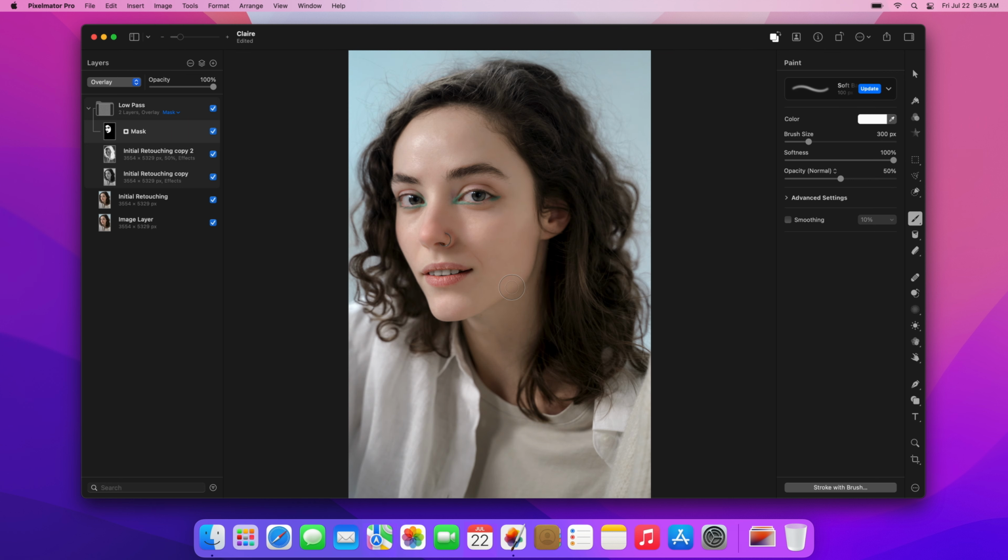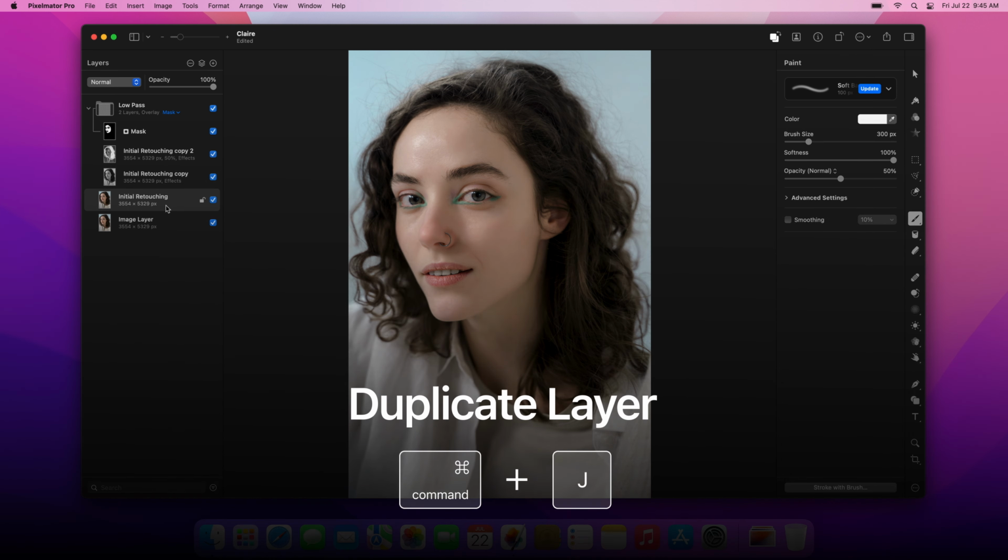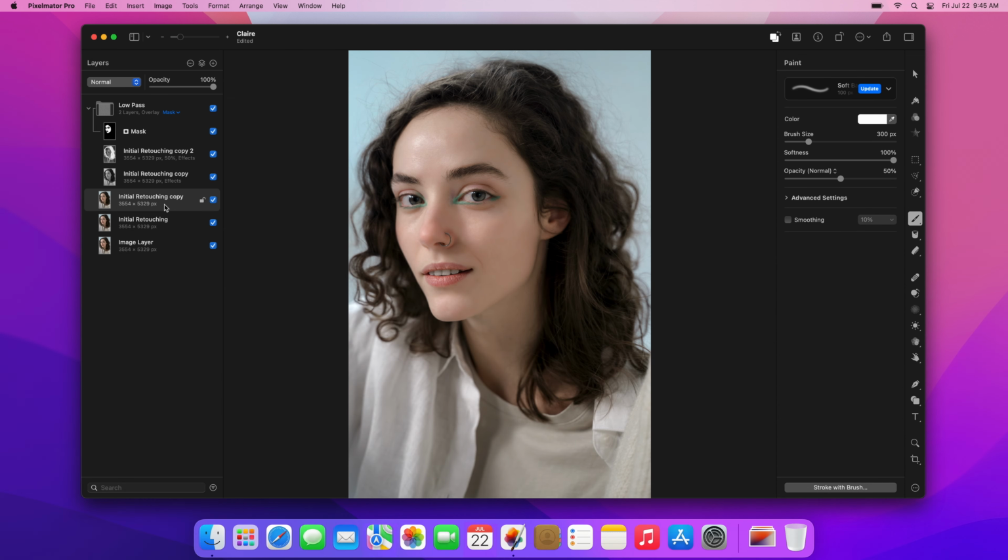Now the skin looks much smoother, but we've lost some details, which makes the effect a little unnatural. Let's fix that using a high-pass filter. In the Layers sidebar, duplicate the initial retouching layer by selecting it and pressing the Command-J keyboard shortcut. Rename this layer High Pass. This layer needs to be at the very top of the image to do its job, so drag it to the top of the layer list.